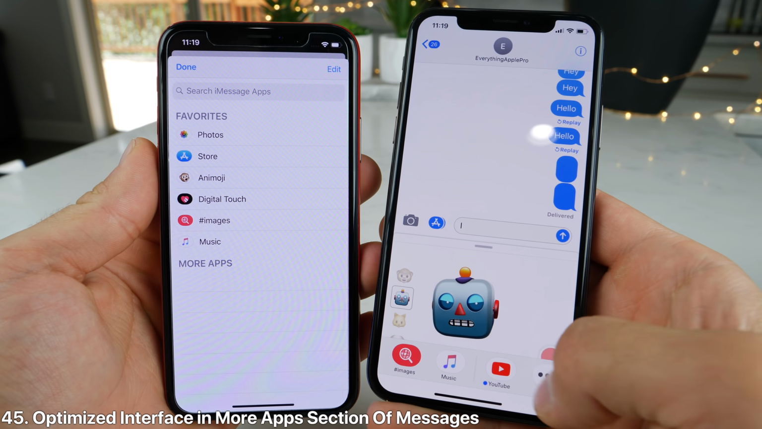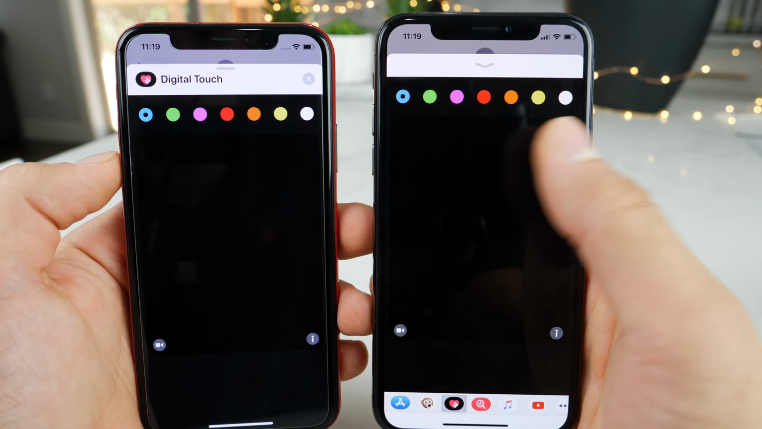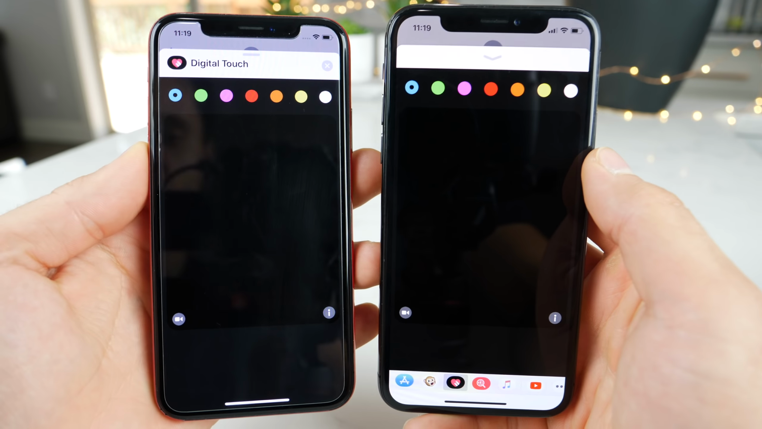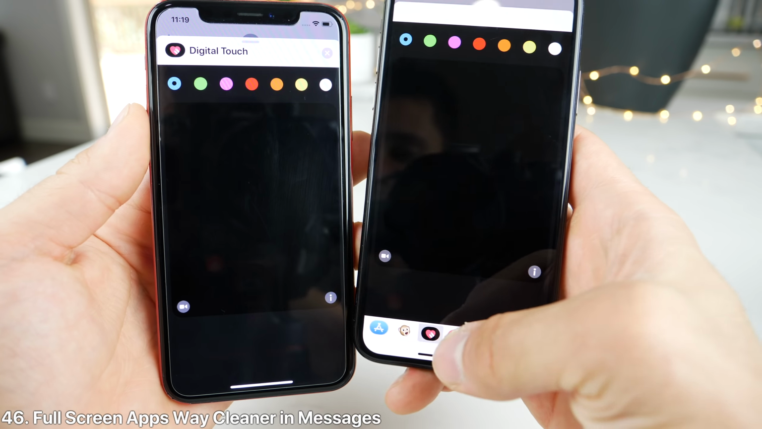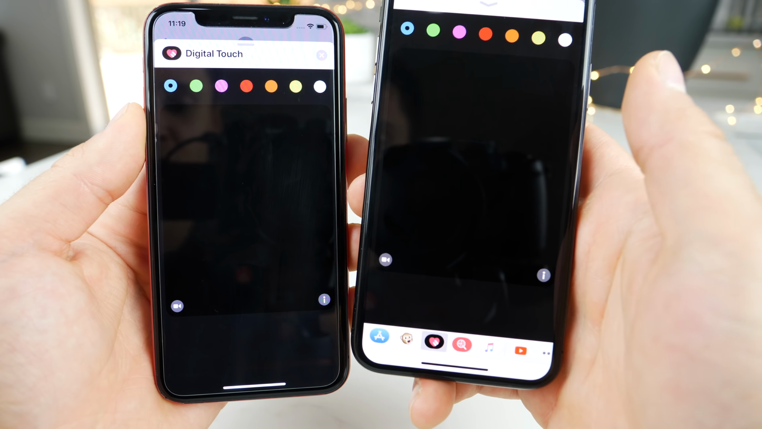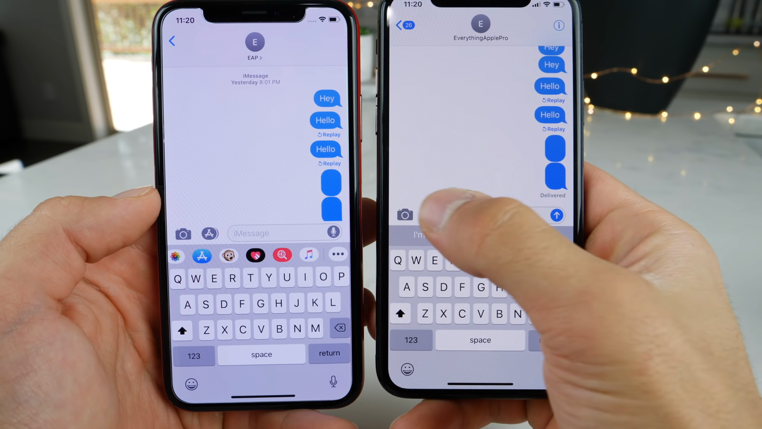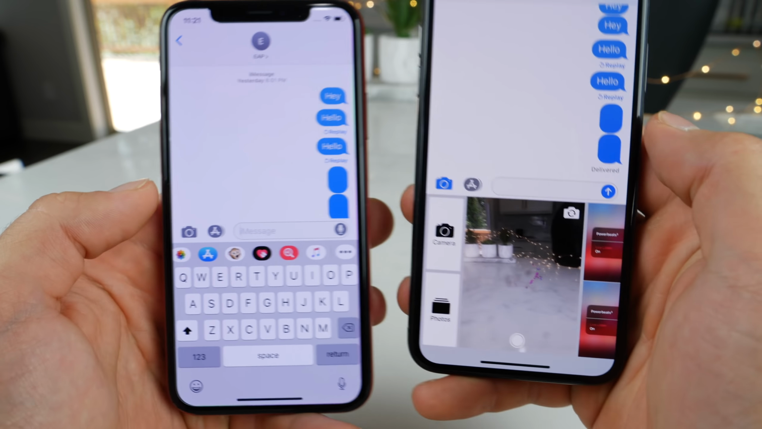And if we go into the More Apps section here, Apple's cleaned up the interface, made the text a little bit bolder. Just looks a little bit better. And in full screen, your apps are going to look cleaner in the Messages app. As you can see, you have a title up there, and on the bottom, it goes all the way because there's no longer these apps taking up space. Previously, clicking on the camera icon would bring up this little mini interface here.